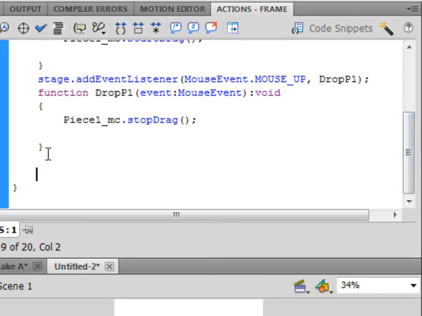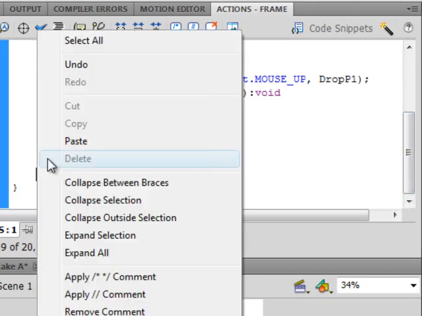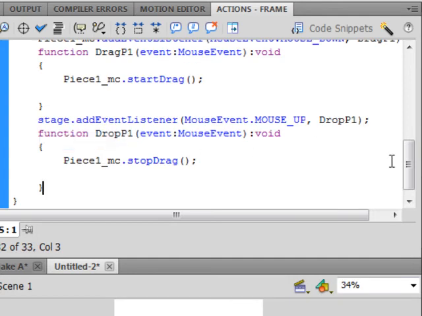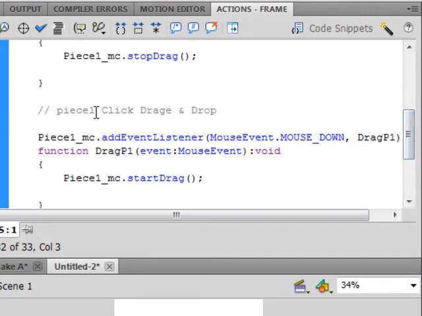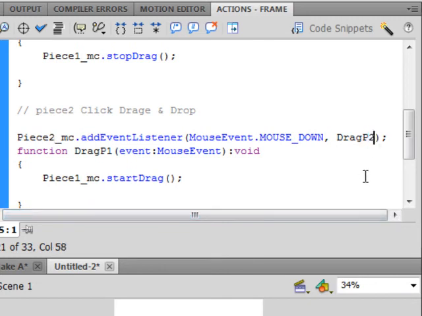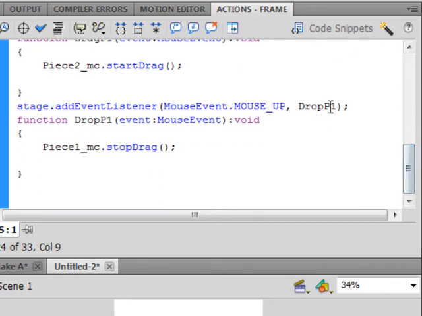So we're going to paste it between these two curly brackets and paste. Go up to here. This will be piece two. Everywhere you see a piece one, like here, change that to a 2. Change that to a 2. Change that to a 2. 2. 2. 2. And 2.